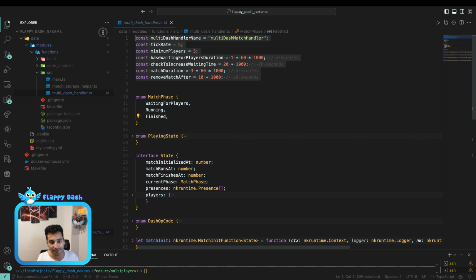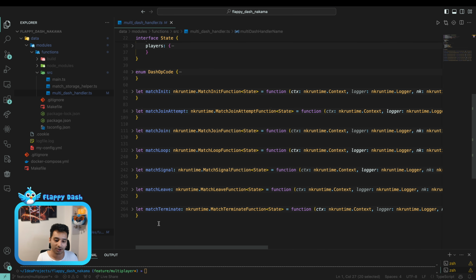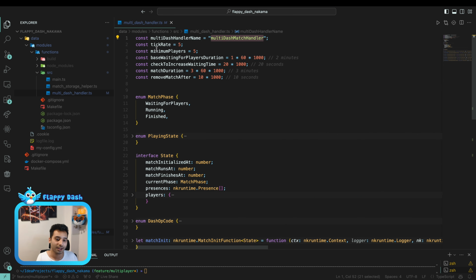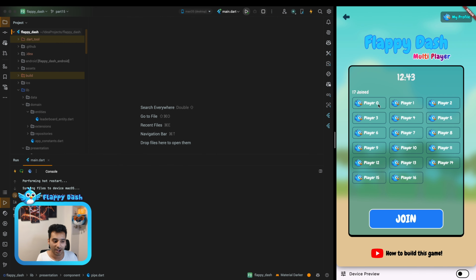Also we have some predefined values here. For example, this is the handler name. As you remember, we are creating a match handler, and these callbacks are for the match handler with this name. We have a tick rate of 5, and I just used it to see what's going on in the game. If we needed more tick rate, I would increase it, but I think 5 is good for now. And we have minimum players, a number of 5 players that we need until the game starts. For example, if there are 2 players here and the countdown is getting closer to 0, we increase the countdown. We are not going to start the game.